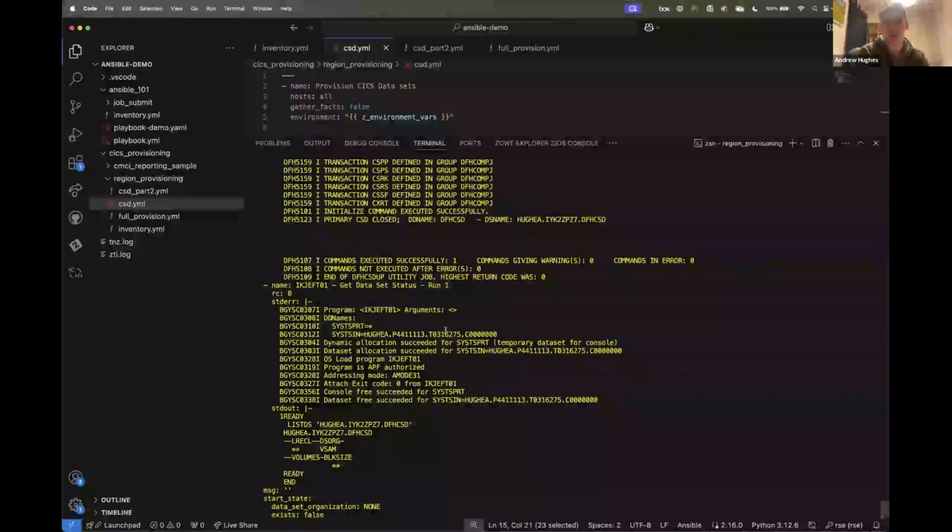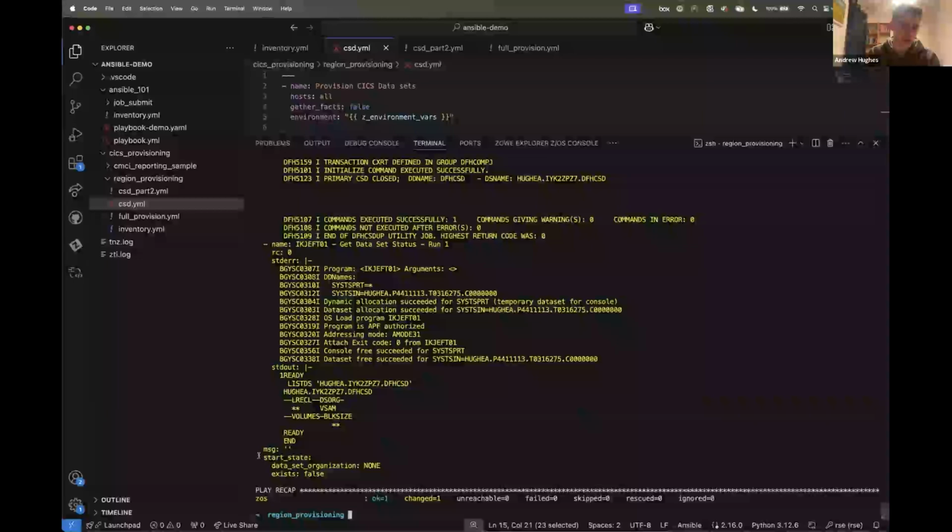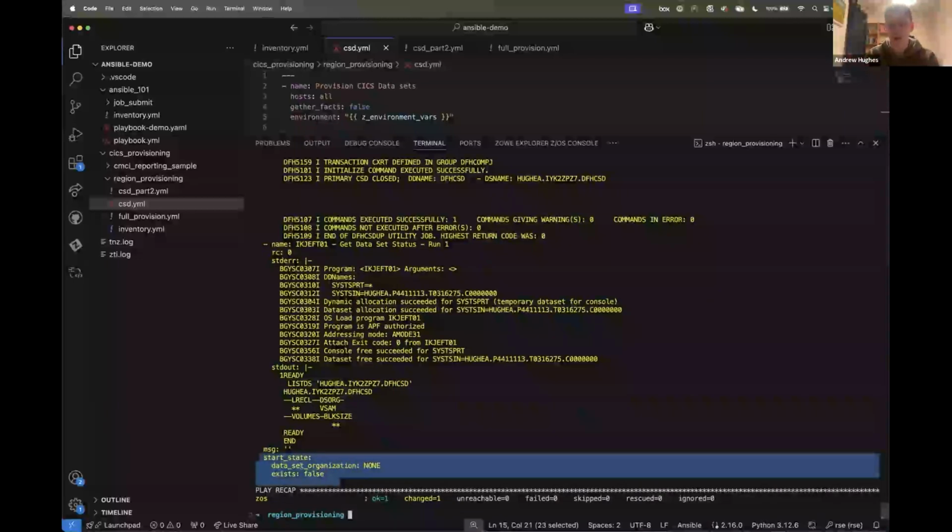We use the IDCAMS program to create the VSAM dataset. We then run a CICS program called DFHCSDUP, which gave all this output, to initialize the CSD. And then we do some checks using TSO commands just to check that the dataset has actually been created and is there. Otherwise, something's gone wrong. We also return start states and end states, with the end state right at the top.